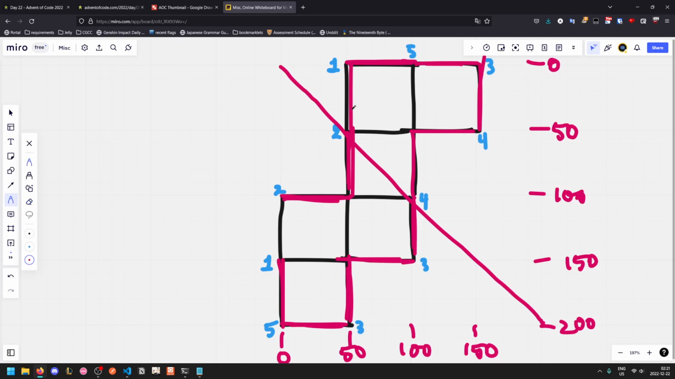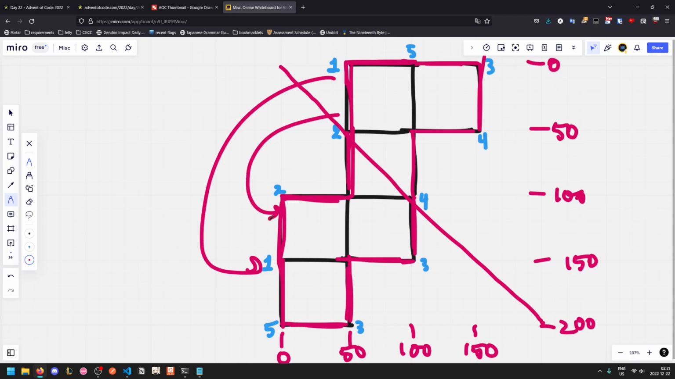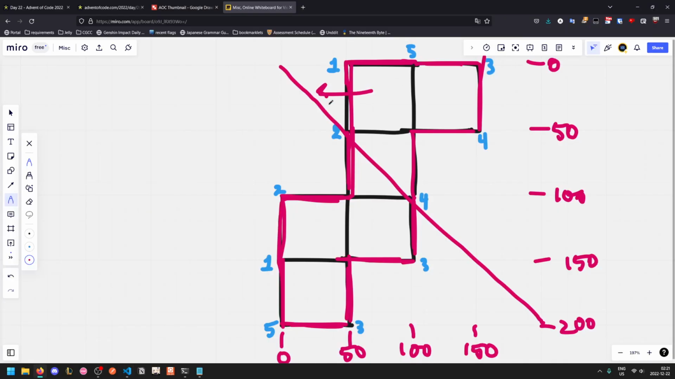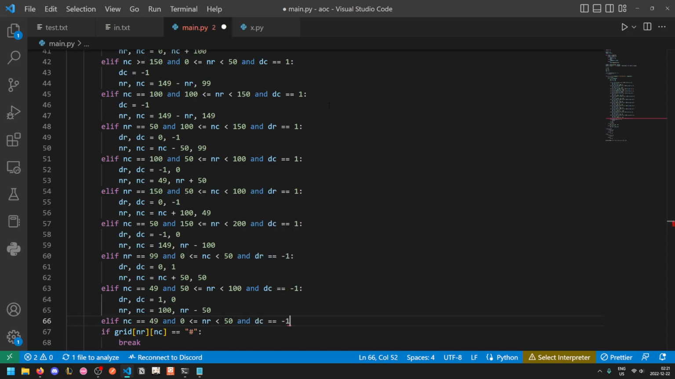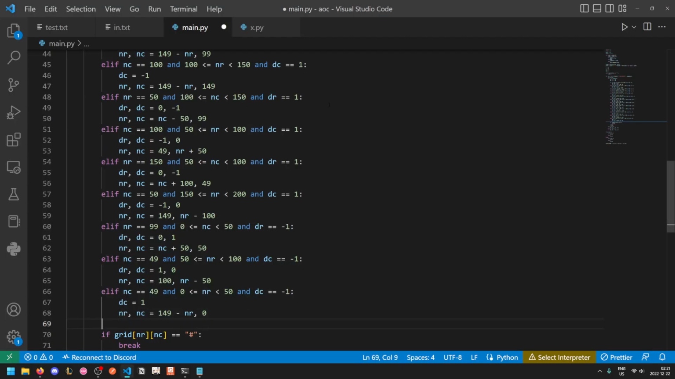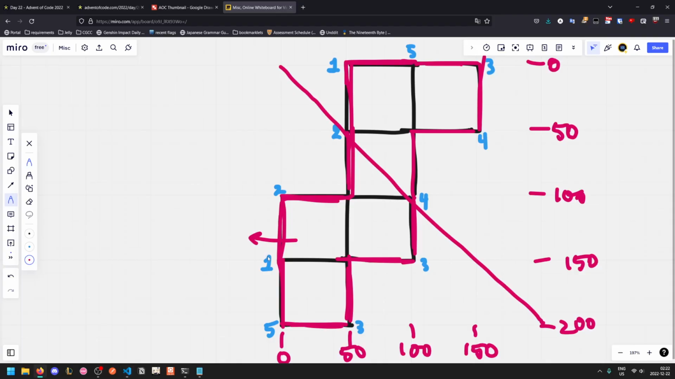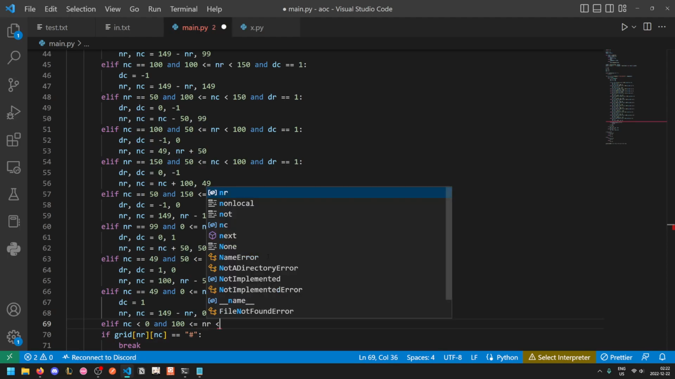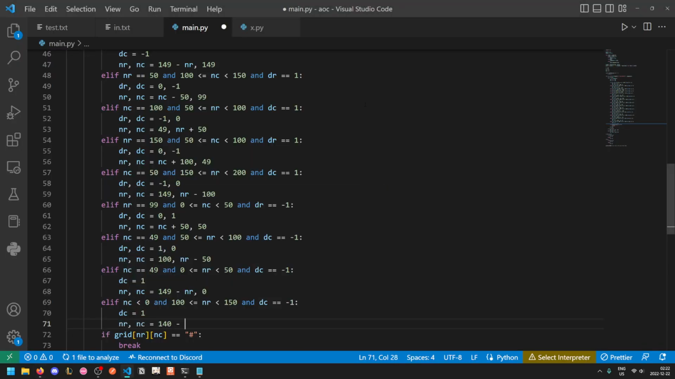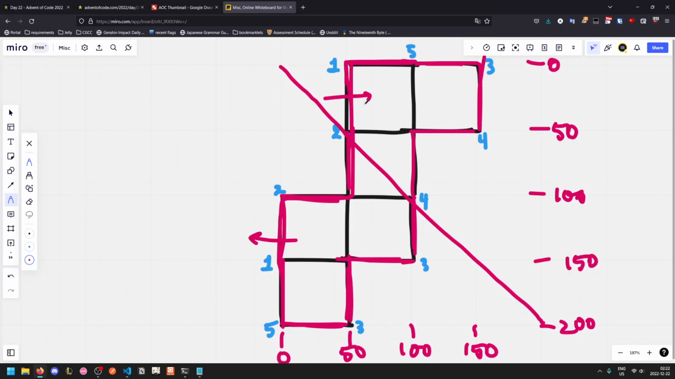Okay, last pair. This one here. This one, remember, again, it's flipped, but it's basically the same thing we did on this side, so it's not going to be very hard. So the condition for this side is if nc is equal to 49 and nr is between 0 and 50, and we are currently moving left, then we end up moving right, and nr, nc is just equal to 149 minus nr and 0. And finally, if we move off this edge, the condition is nc is less than 0, and nr is between 100 and 150, and we are currently moving left. Then we end up moving right, and again, nr is 149 minus nr, and the column is now 50.